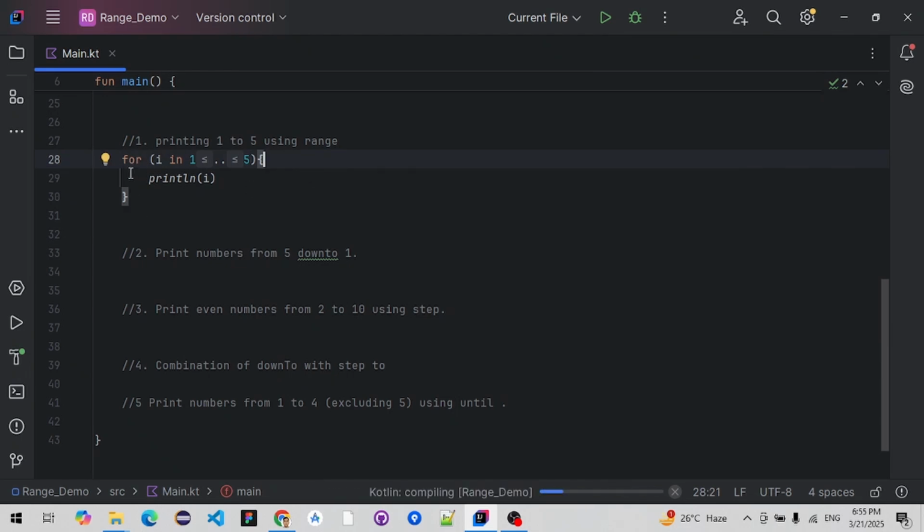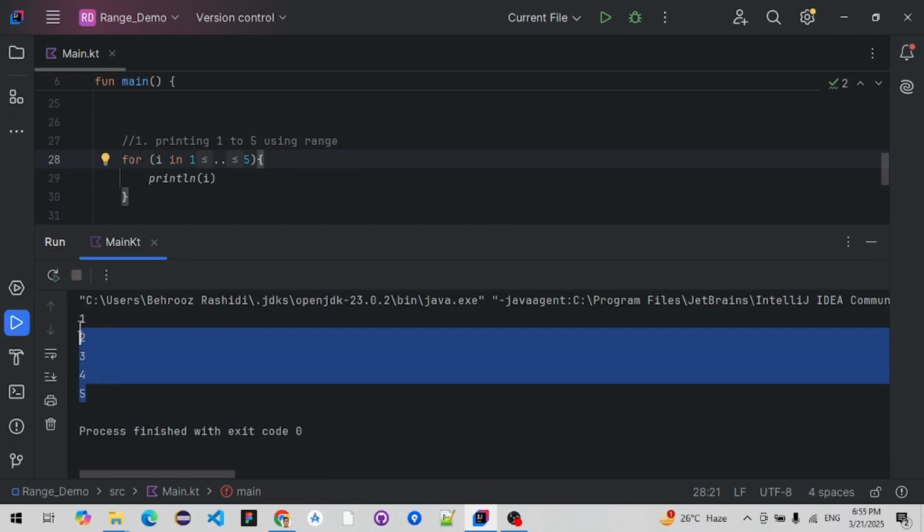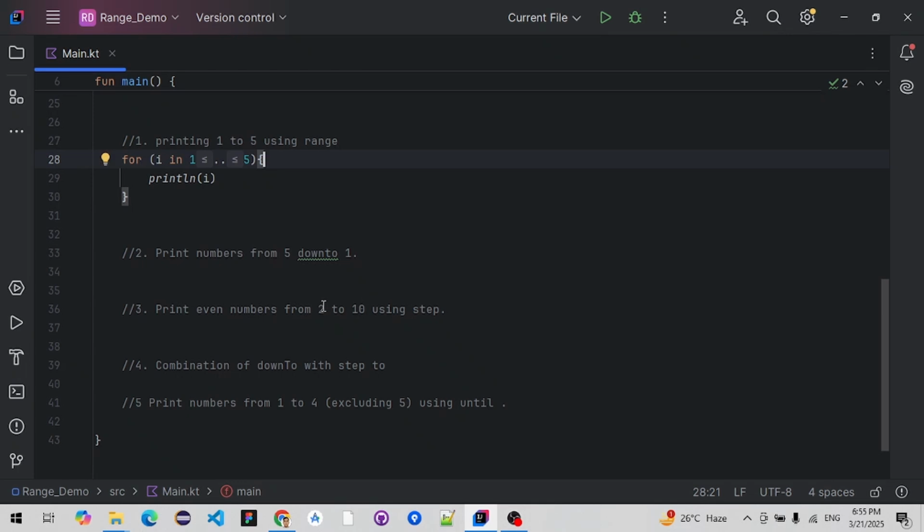You have already covered for. As you can see here, 1 to 5 is printed in the console. This was all about the first problem.